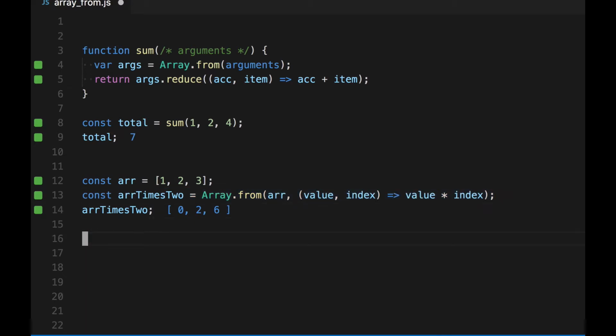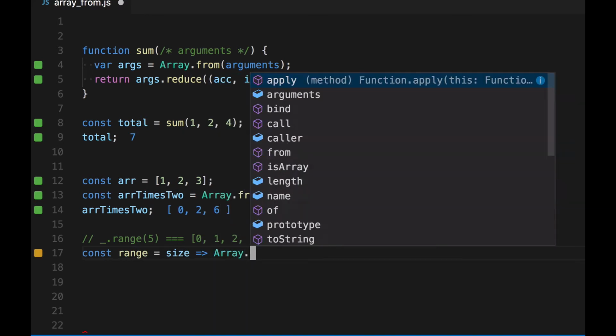And this crazy range thing, so if I write const range equals, if you don't know underscore range, if you call it like this, you get a new array of that size where each value in the array is equivalent to its index. So in this case, it would give me 0, 1, 2, 3, 4. Why did I put 15? Let's say 5. There. So if we wanted to write our own function, we'd take a size and we'd return Array.from.